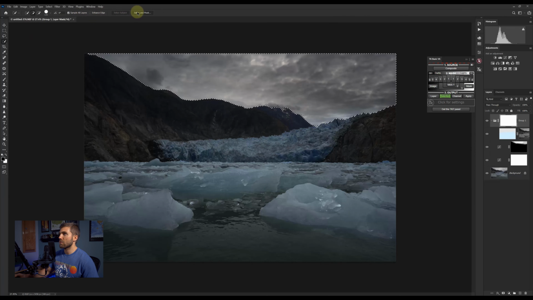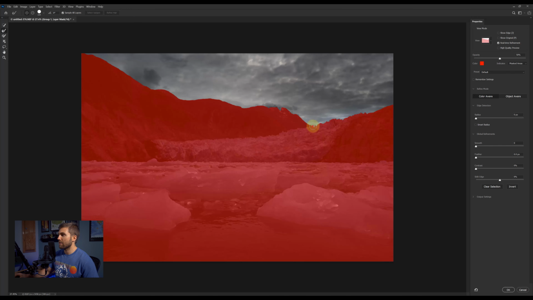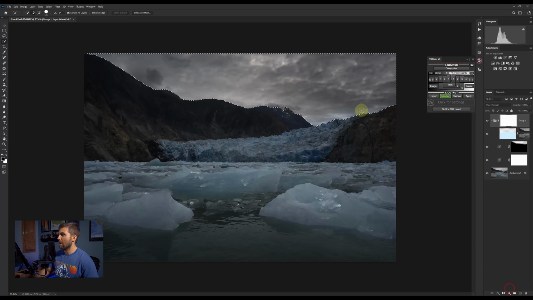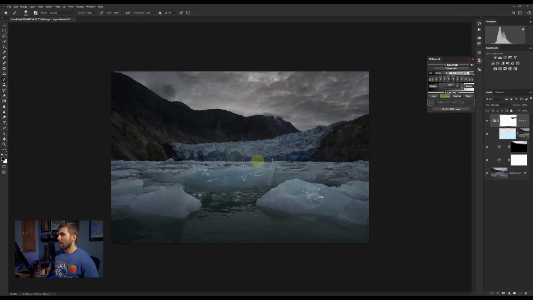I can go into select and mask again, just make sure that edge is kind of included. I'll click OK. Now I'm going to press B to bring my brush back. I can hit Control or Command H to hide those marching ants. I'm just going to paint black to mask that out. So now if we look, here's before, here's after. So I don't have that nasty blue color in the sky. So that looks pretty good.